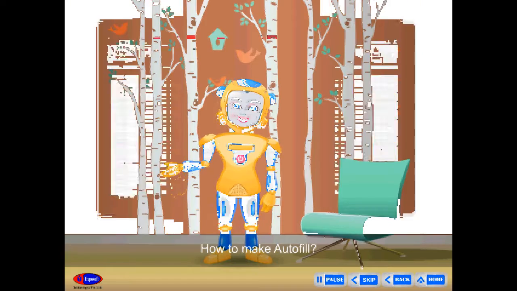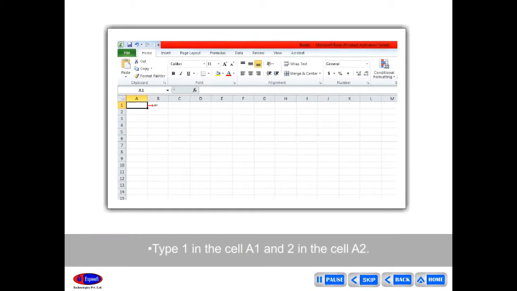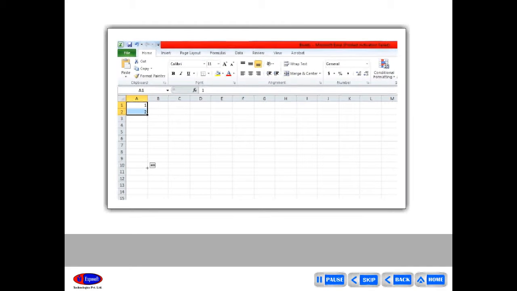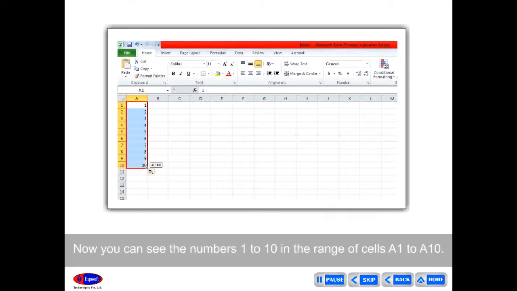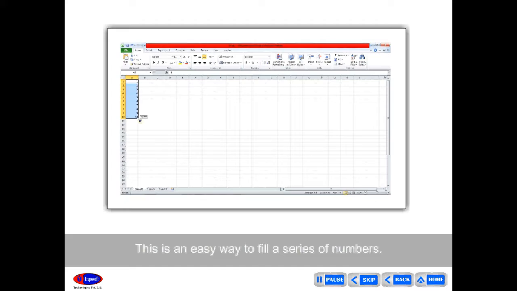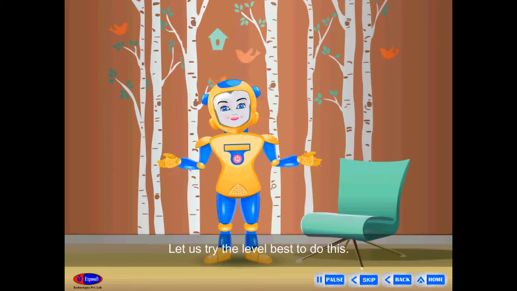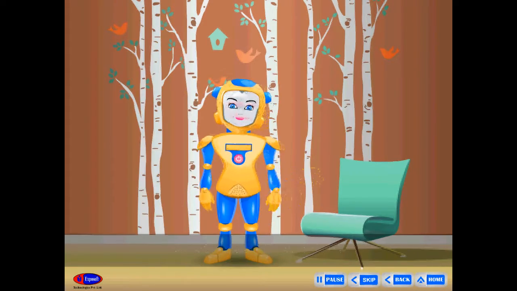How to make autofill? Type 1 in the cell A1 and 2 in the cell A2. Select both cells A1 and A2. You can see a small black spot on the right bottom corner of the cell A2. Click on the black spot and drag up to the cell A10. Now you can see the numbers 1 to 10 in the range of cells A1 to A10. This is an easy way to fill a series of numbers. How to make the multiplication table of 10 using the autofill method? Let's try our level best to do this.